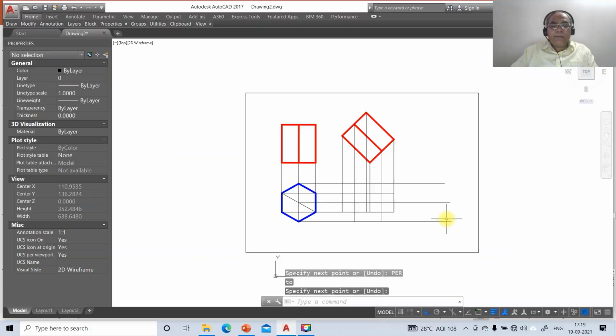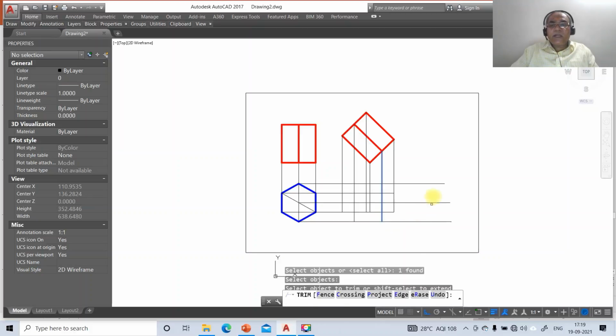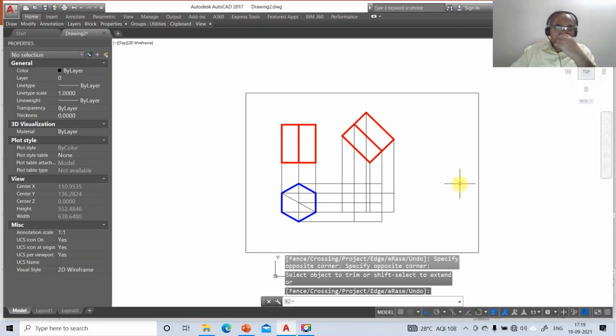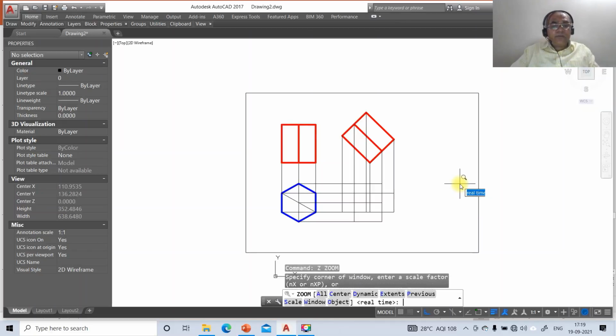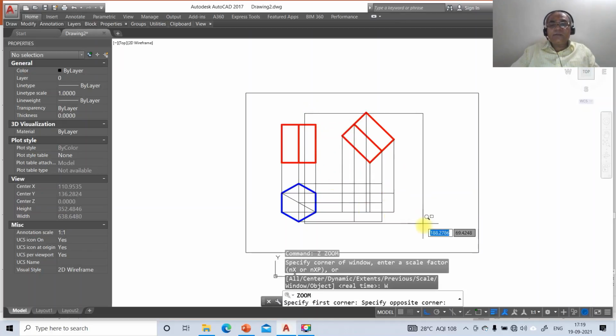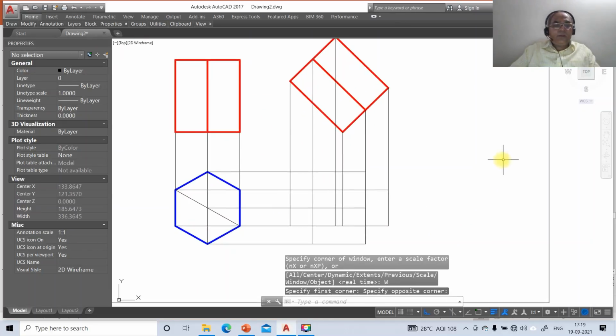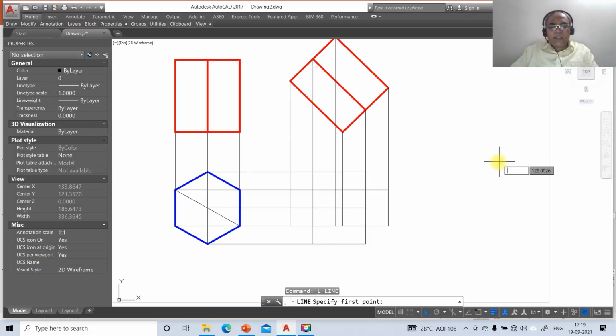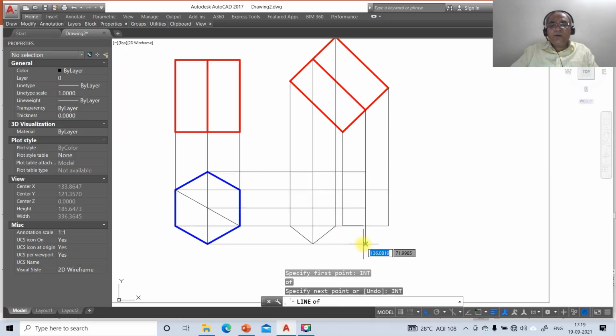Then go to trim, select this as the cutting edge and the object to trim by selecting through this window. Now we have zoom window, you select this. Then go to line, take intersection of this and take intersection point of this and take intersection point of this. Similarly, line, take intersection of this and take intersection of this and take intersection point of this.